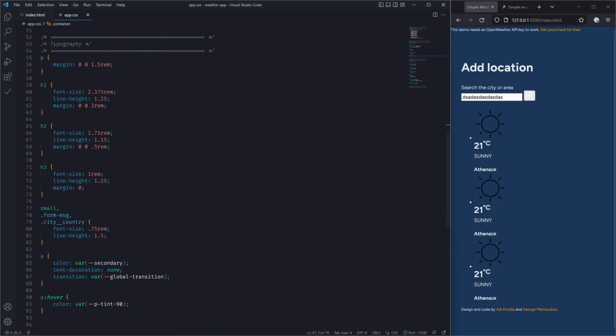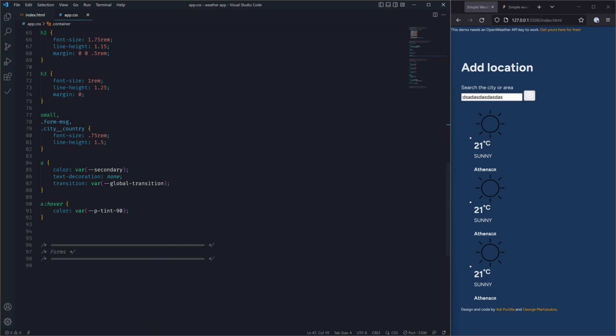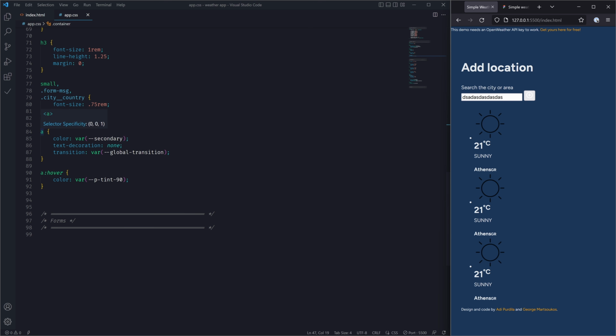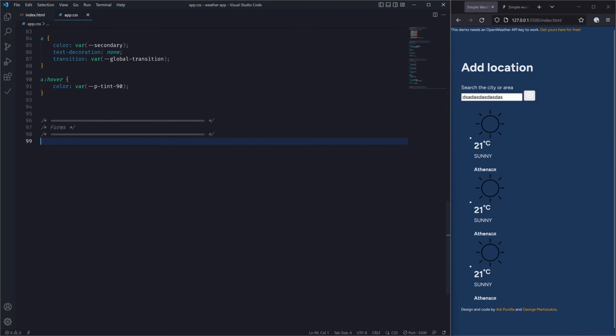And then I went ahead and created or added all the correct font sizes for the headings, the paragraphs, and the small elements based on our design, and also some styling for the links, for the anchor tags, setting a color, text decoration none to remove the underline, and then adding a transition. Now, let's start from the top here and work on the forms.